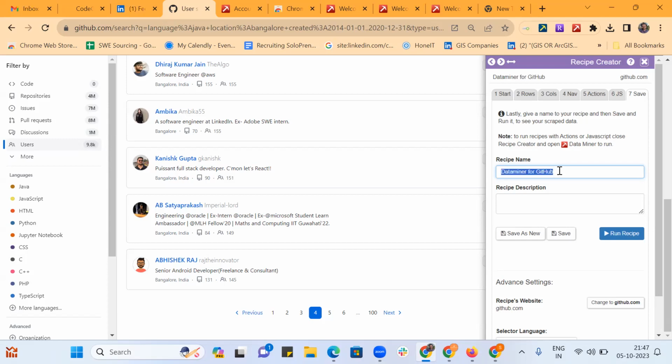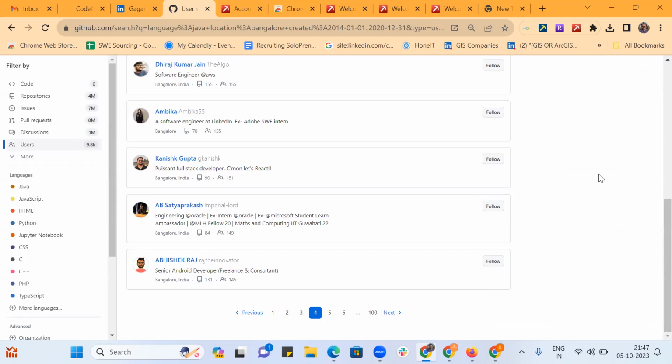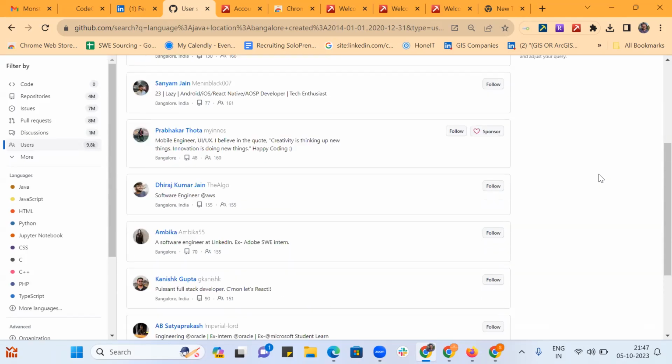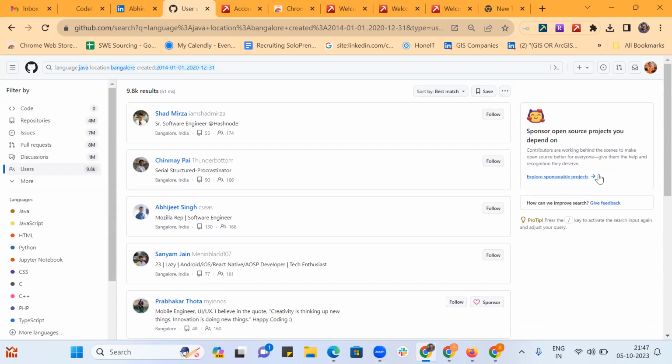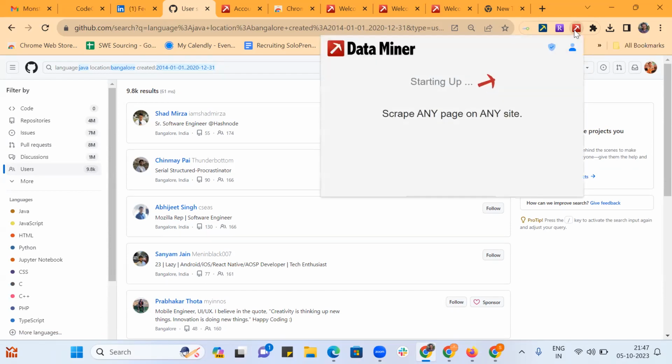DataMiner for GitHub. Recipe saved. Now, this is where earlier we used to create a recipe, then we used to put it on DataMiner and we used to scrape. But now they have done something that everything is gone. So that machine is not really working. That recipe creator is just gone. It's not really responding. So let's come to DataMiner here.